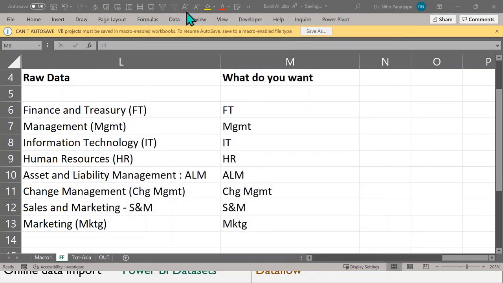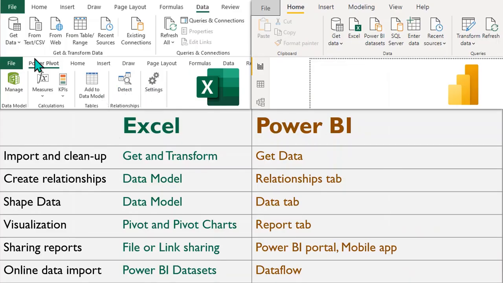So once you do that, what happens? You will see this particular menu called Power Pivot. This data model is ideally the place to store data. An Excel sheet is not the ideal place to store data. Why? You'll understand soon. In case of Power BI, there is no Excel sheet, so it directly goes into the data model.